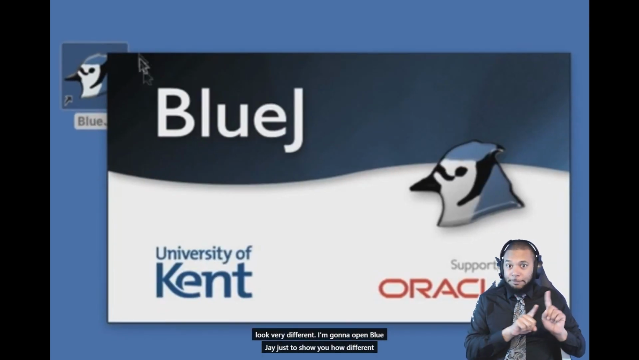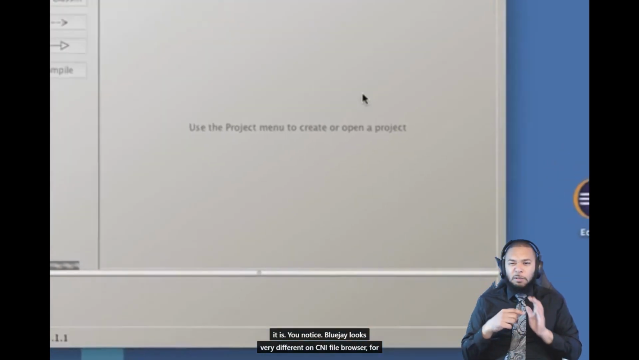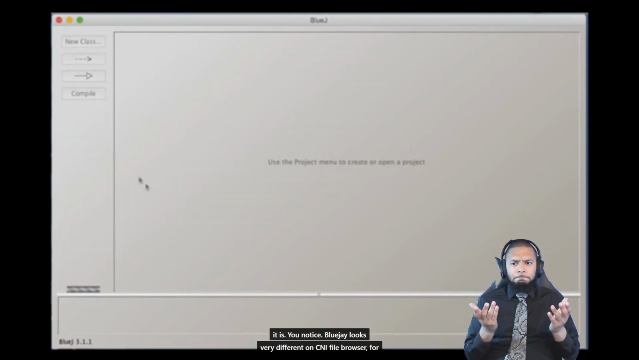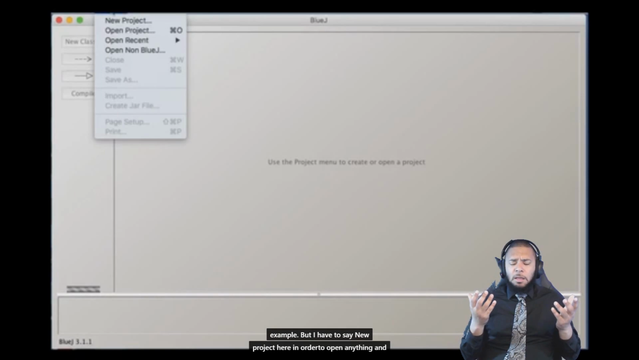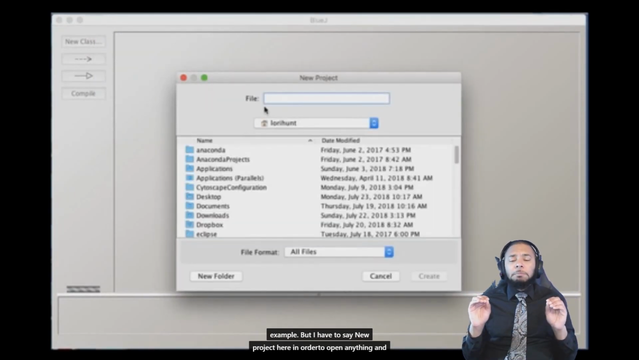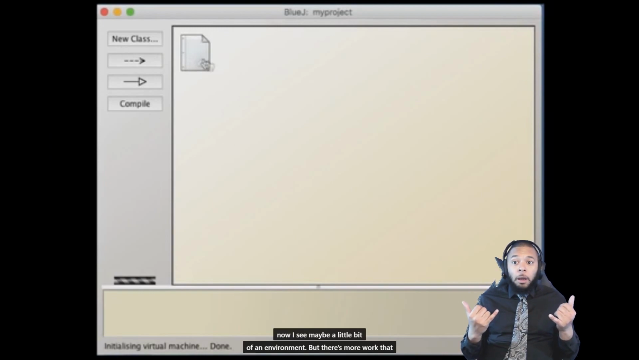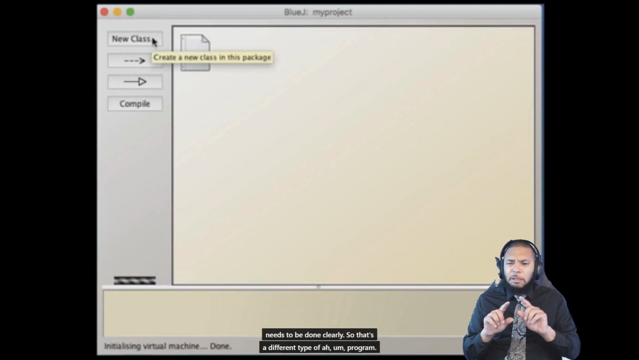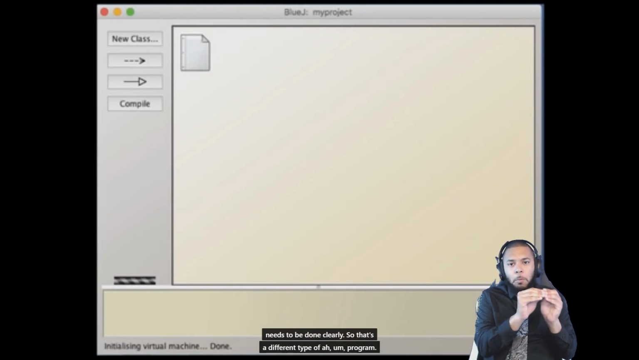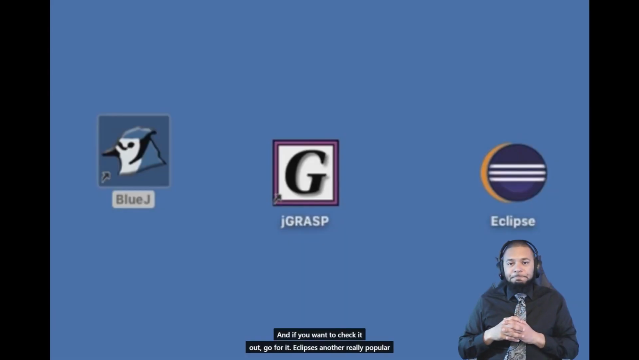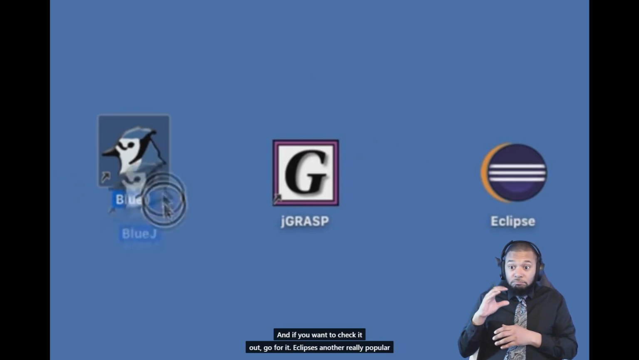I'm going to open BlueJ just to show you how different it is. You notice BlueJ looks very different. I don't see any file browser, for example. But I have to say New Project here in order to open anything. And now I see maybe a little bit of an environment, but there's more work that needs to be done clearly. So that's a different type of a program, and if you want to check it out, go for it.